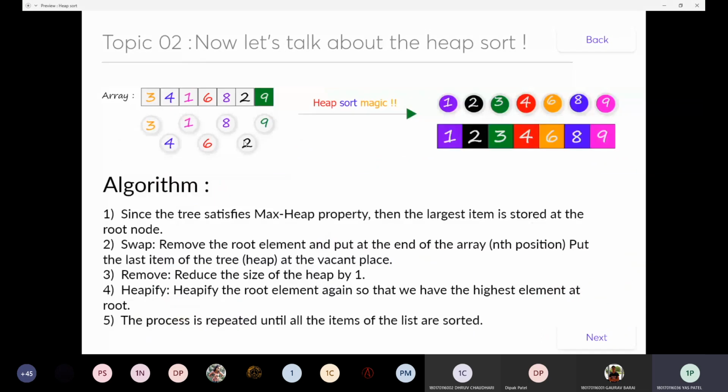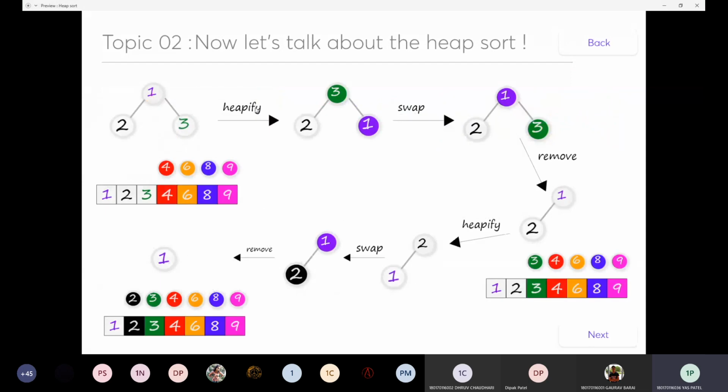So at the end, what heap sort does is you can see that at the end you find that this is the sorted array. We have given this array and converted it into a max heap tree, and then we have this sorted array. So what the algorithm says is that since the tree satisfies the max heap property, the largest item is stored at the root node. As I told you, the largest item will be at the root node. Okay, so this is the process: swap, remove, and heapify. So we have seen this process: heapify, swap, remove, heapify, swap, remove, heapify.